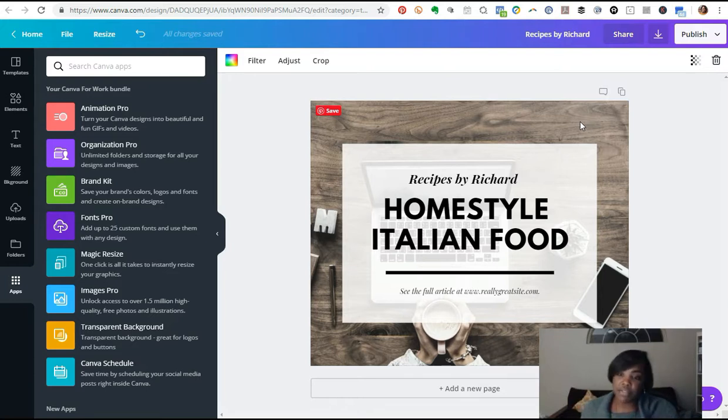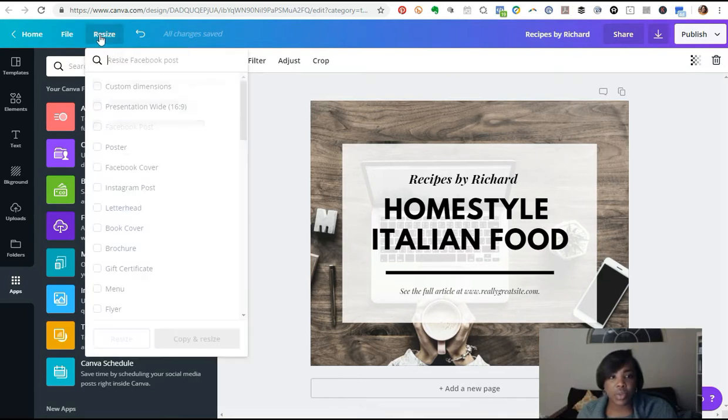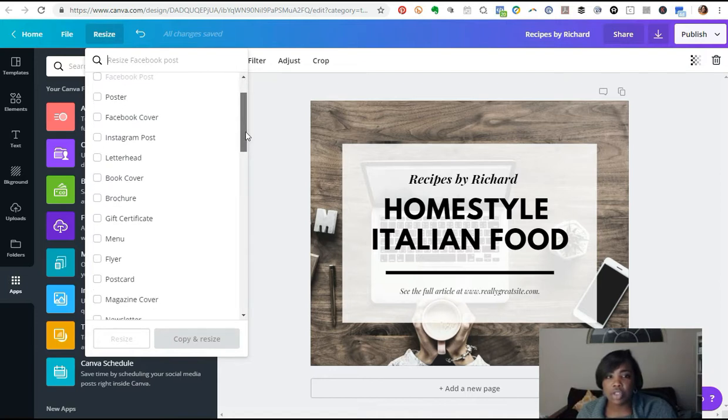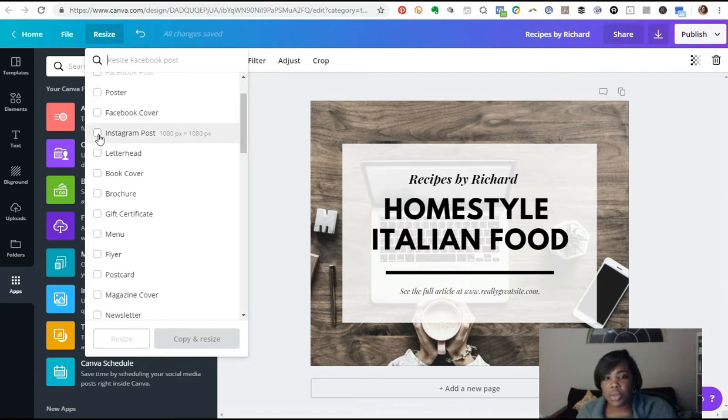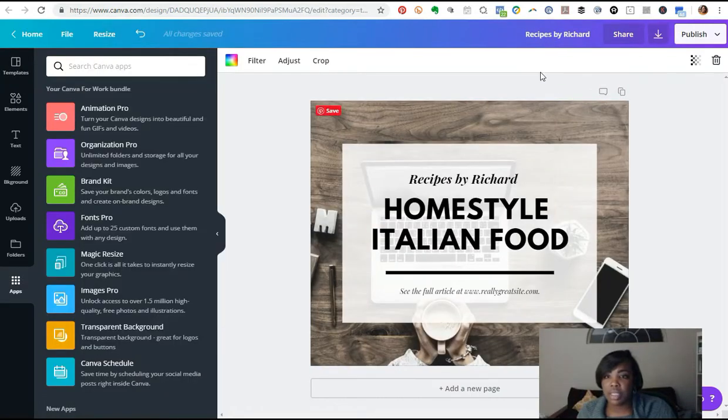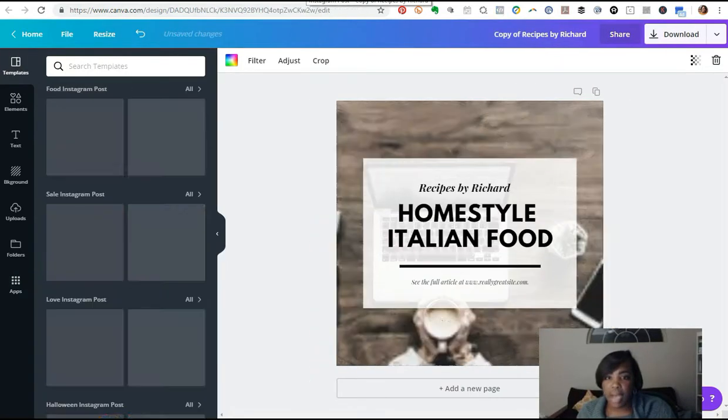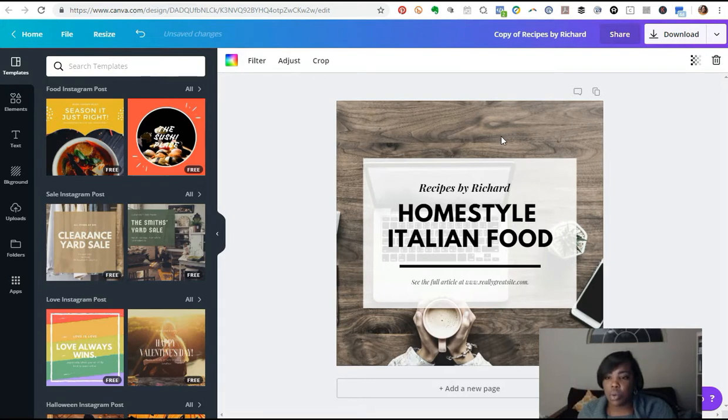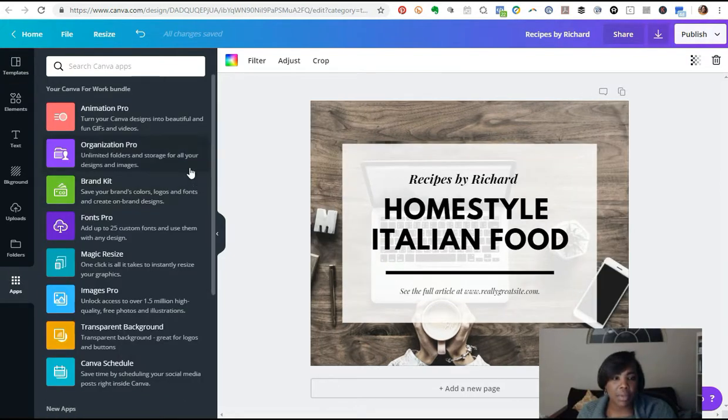However, with Canva for Work, I can just easily go here to Resize and say, hey, I want to turn this image into an Instagram post. So all you would have to do is click Instagram post, and then you could copy and resize. I would do copy and resize because you want to leave the original there, okay? So you can do copy and resize, and then it's basically going to take that same image and turn it into an image that you can use and post on Instagram, okay? So it's really, really a nifty tool. I will say that I do like that, okay? So that one is pretty cool.